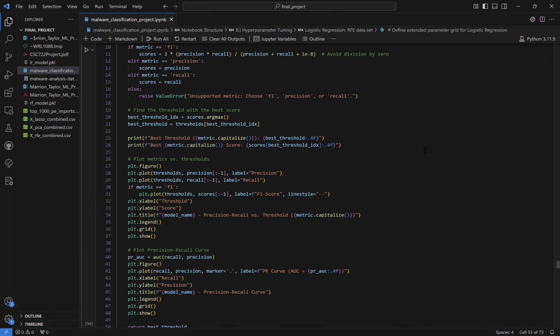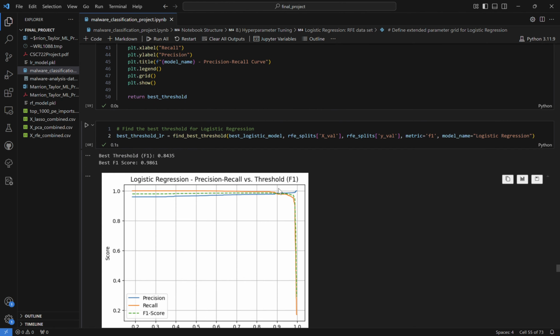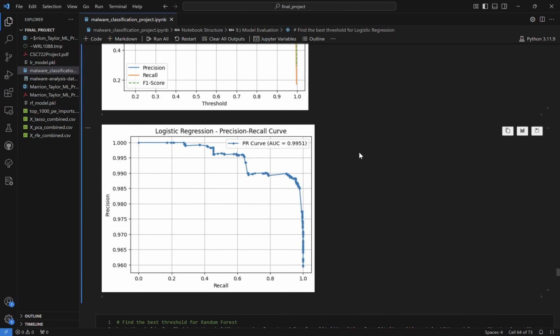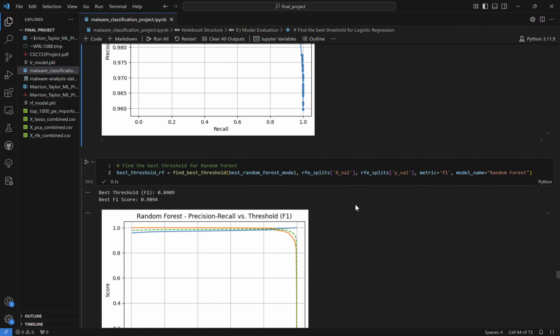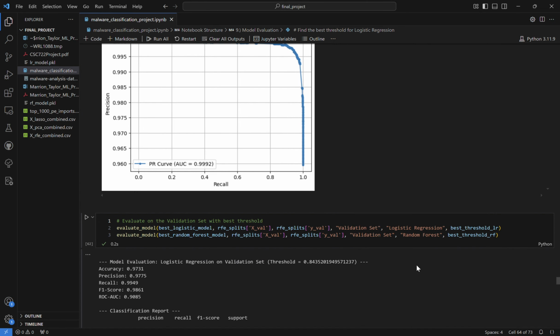So I used the precision recall curve here to analyze where that highest threshold value, or where that best F1 score, is. And I used threshold values of 0.84 for logistic regression, and random forest also got roughly 0.84. So I used those values to evaluate those same models, but with that increased threshold.